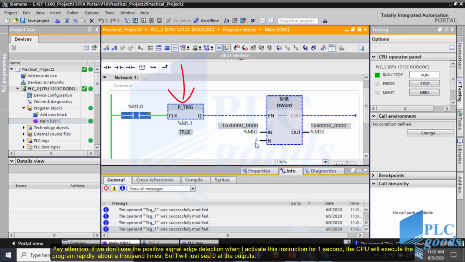Pay attention, if we don't use the positive signal edge detection, when I activate this instruction for 1 second, the CPU will execute the program rapidly about 1,000 times, so I will just see 0 at the outputs.